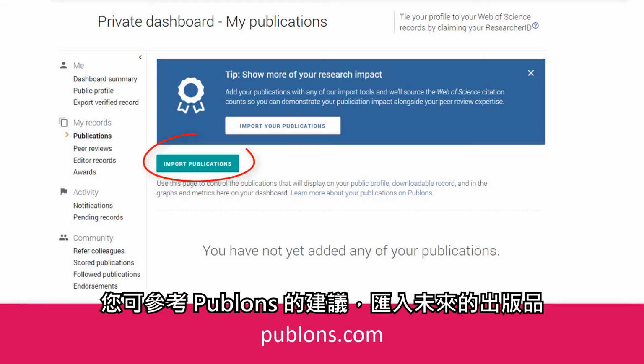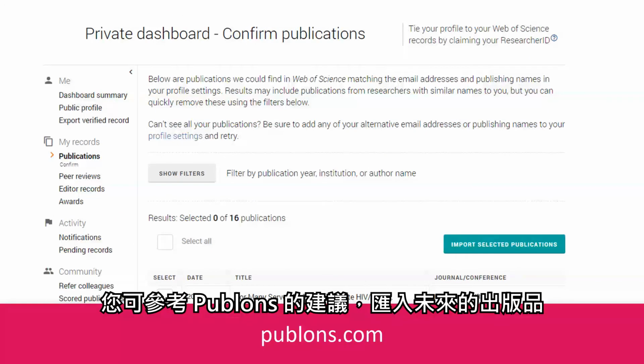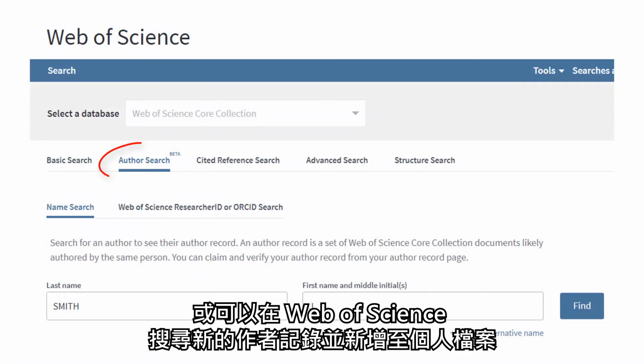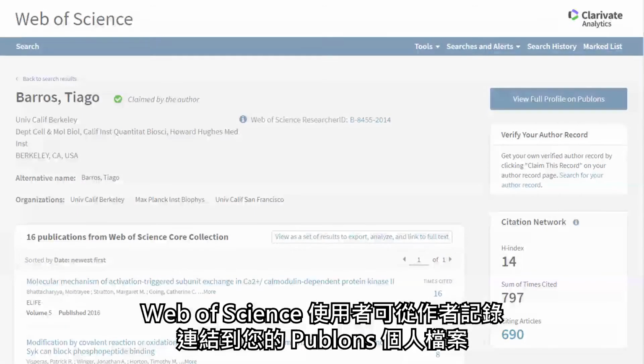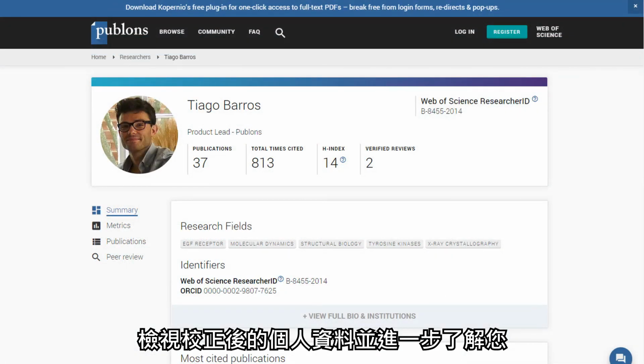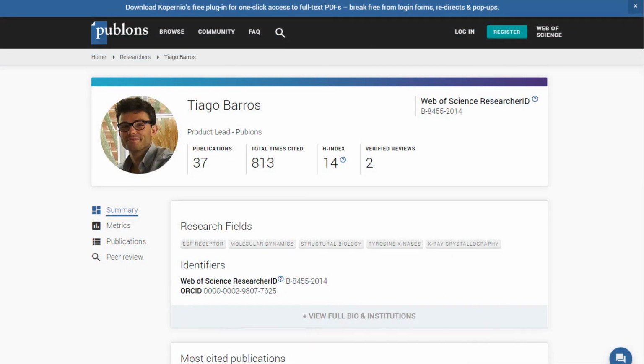You will be able to import any future publications through Publons suggestions, or you can search for new author records in Web of Science and add them to your profile. Web of Science users will be able to click through to your Publons profile from your author record, view your curated profile, and learn more about you.